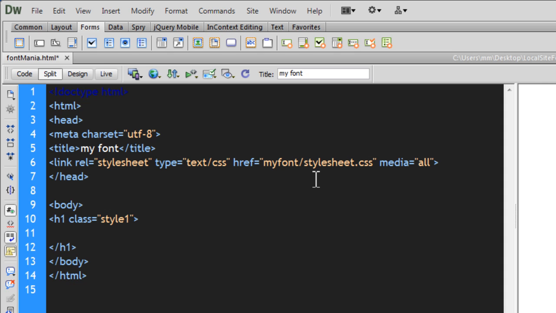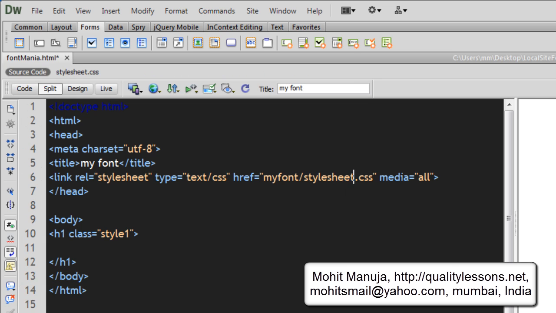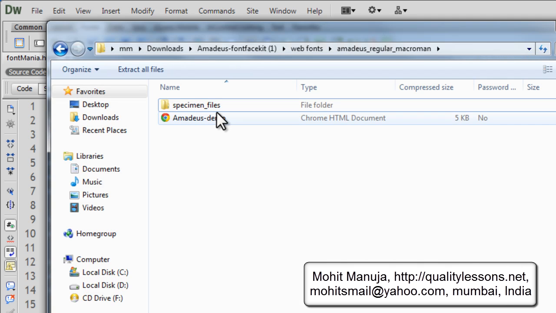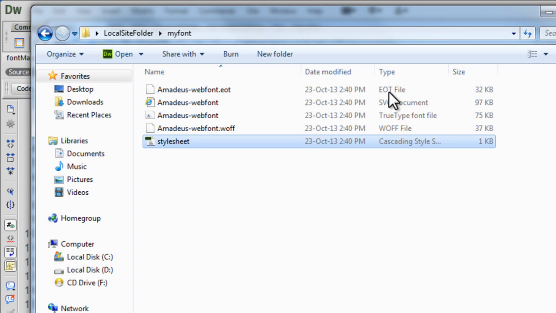So very simple, without getting into technicalities, without getting into the coding at all. Just use the link tag with the rel attribute, type attribute, href attribute, and just point to the stylesheet.css file lying in that my font folder. Right, so sorry, it's actually this one, my font folder in the local site folder. Right, and obviously you'll need to upload the my font folder to your hosting service, your hosting company.